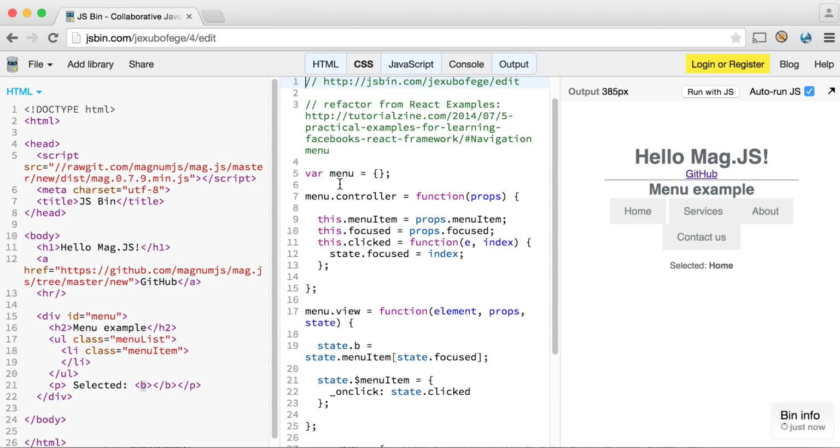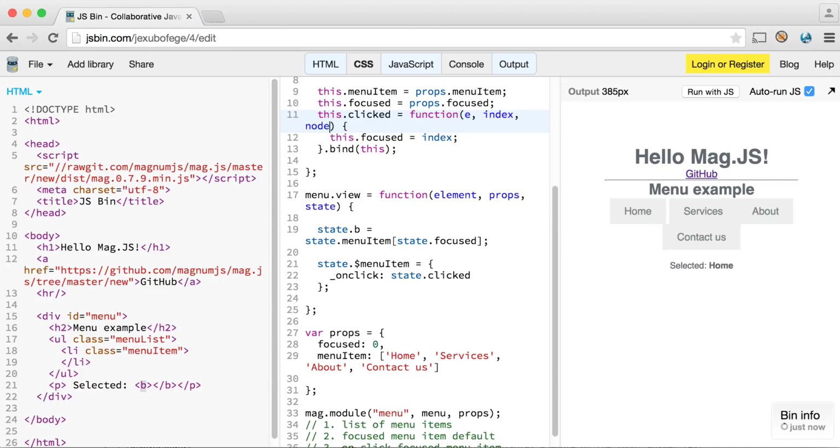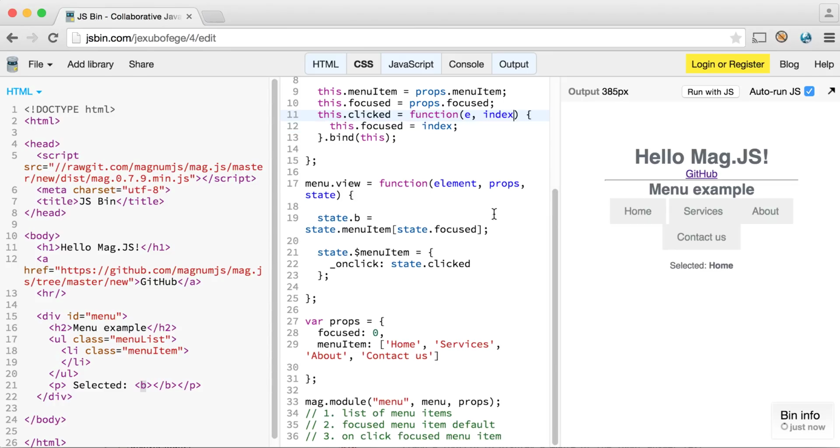Okay. So everything looks good, except we need to add this. And by default, in events, this is the node, so we need to bind it to this. If you do want access to the node, you can still get it through node over here. Okay, let's make sure we're still working. Yep, our refactor worked. Snapshot that.